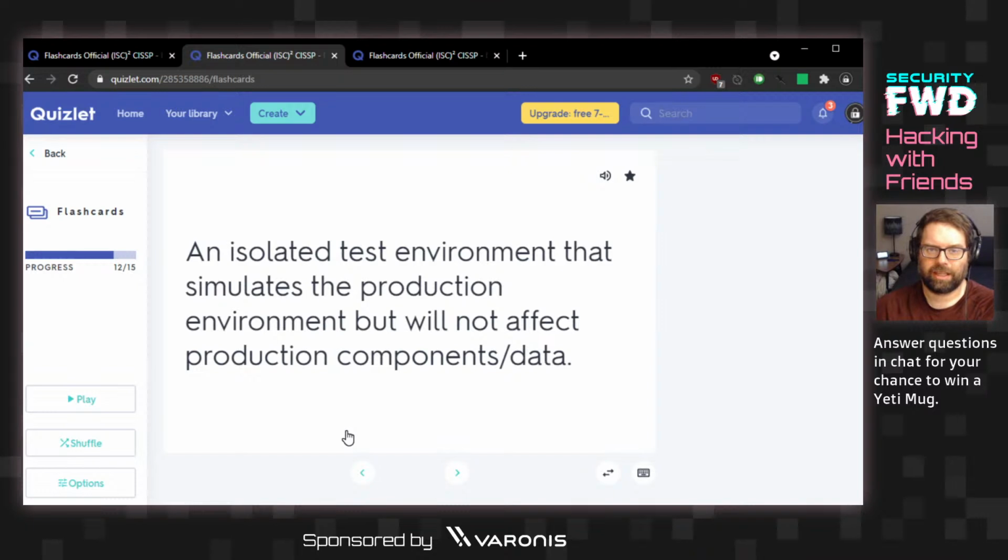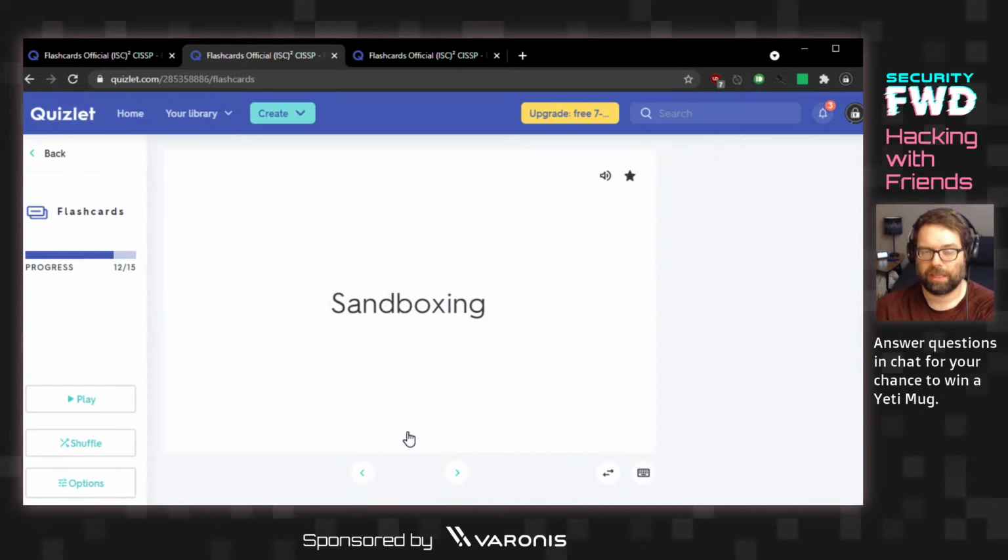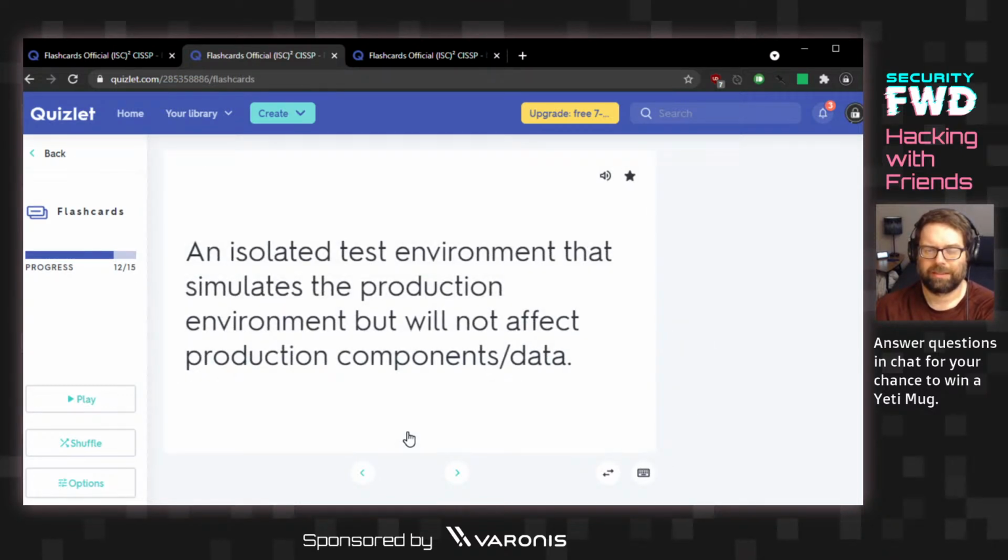An isolated test environment that simulates the production environment but will not affect production components. This is staging? Sandboxing? That is not sandboxing. Only because, you can... Sandboxing is keeping things separate. But that could also happen in a production environment, to be described that way.